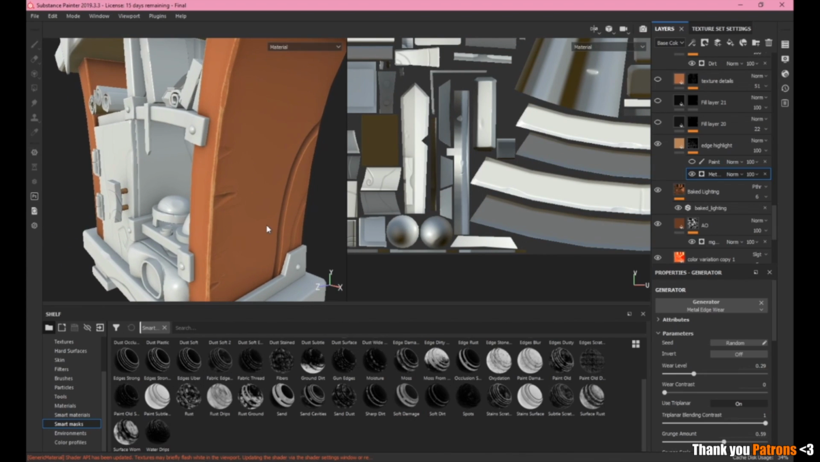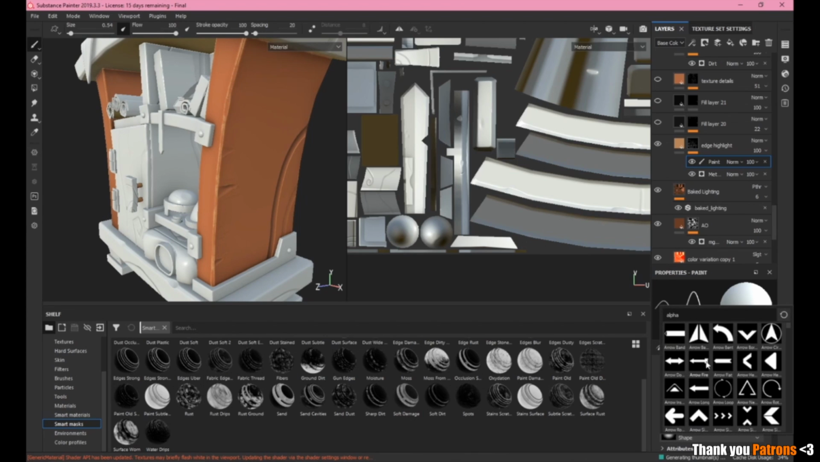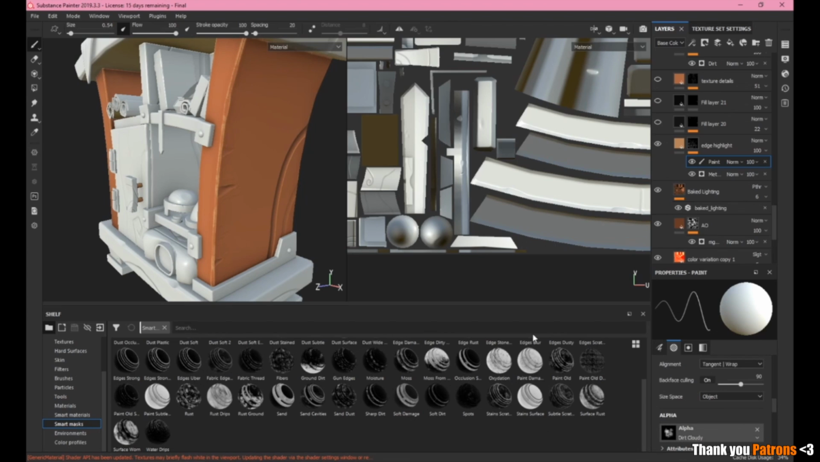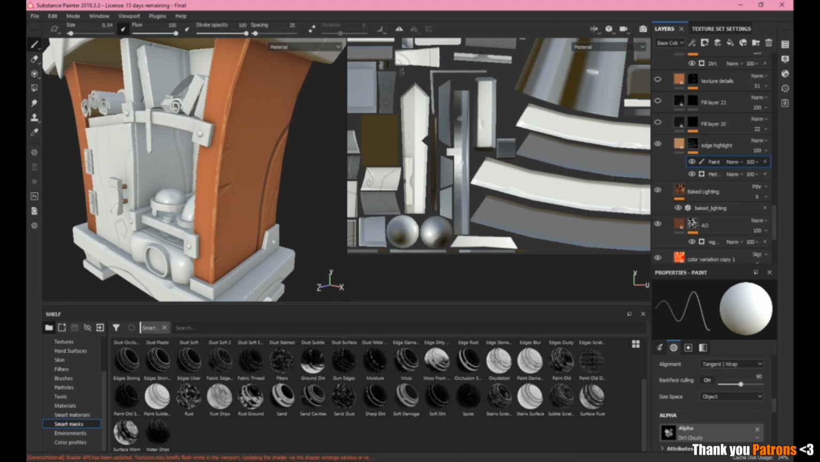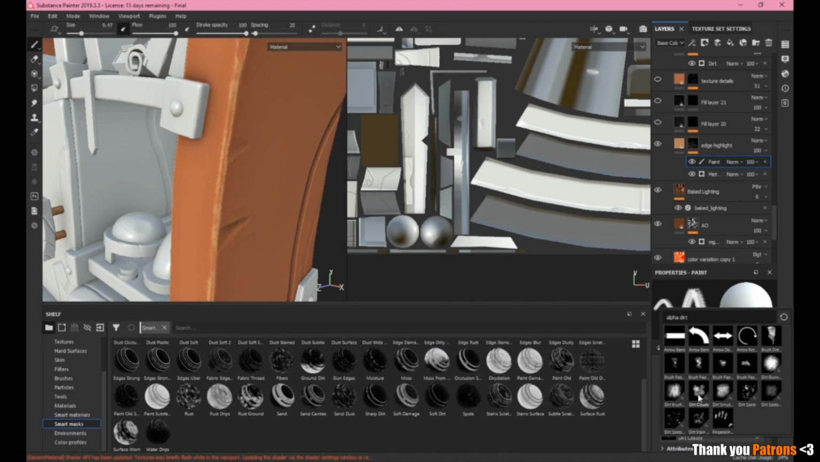So in that case, I just come in with a paintbrush and erased some of that. So I just used an alpha and I went for dirt, and I think I ended up picking dirt cloudy. This is great because it has those edges that are broken up, and it also has the gray and white and black values.